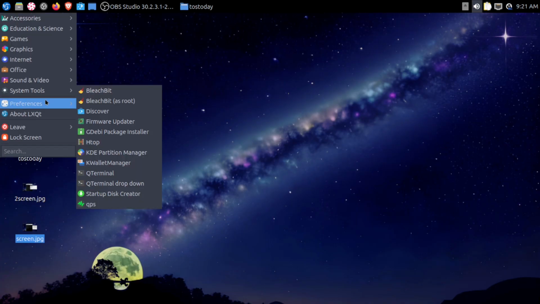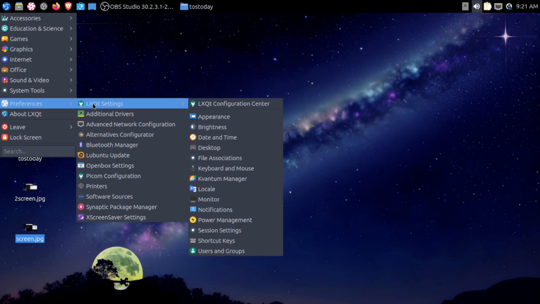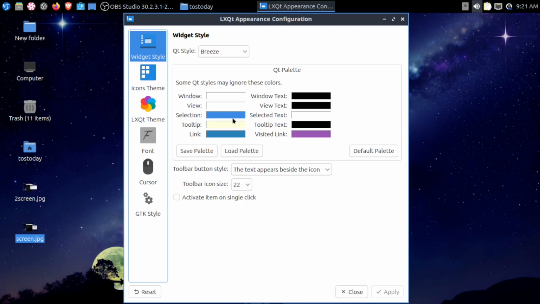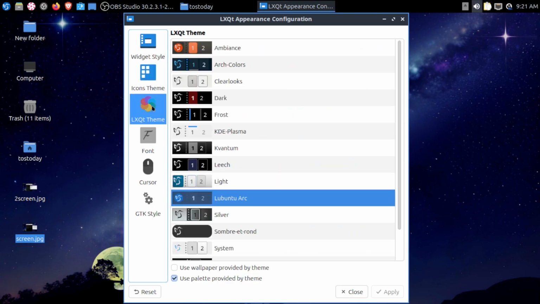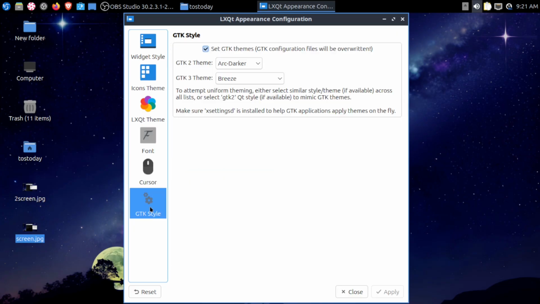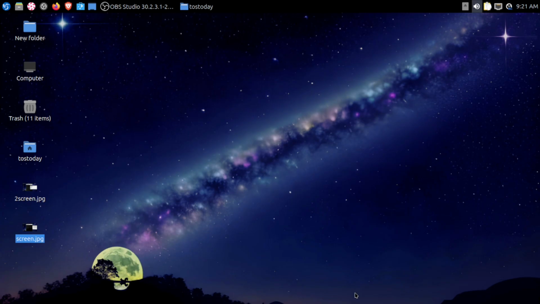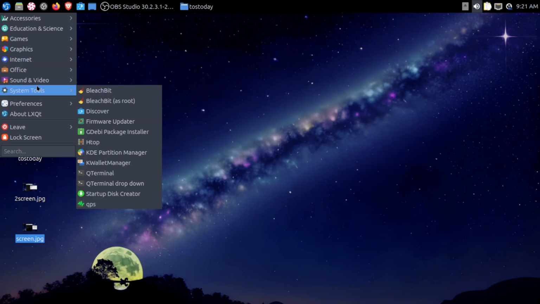System tools? Nah. Preferences, you can do a lot of customizations with Lubuntu. Go to LXQt settings, a lot going on here. If we go to appearance, you have lots of choices here. The Qt style Breeze, left it there. Icon theme, lots going on here. LXQt theme. Again, because this is lightweight, it's not stripped down. So, although Lubuntu is not really made to look jazzy, with lots of flashy style and colors, you can customize it that way if you want to, but it wasn't made for that. It was made for speed for older systems.